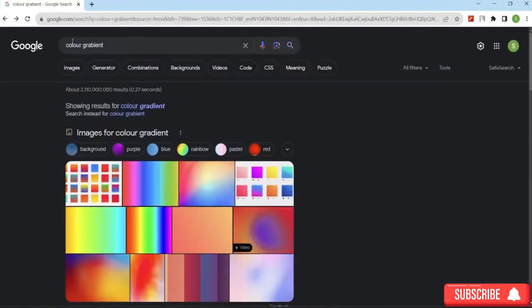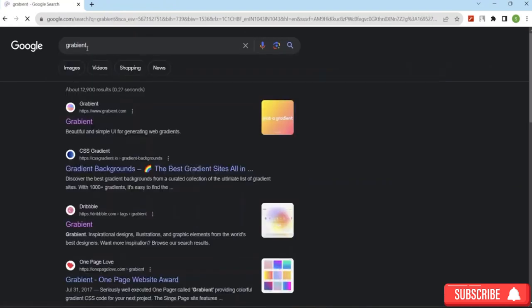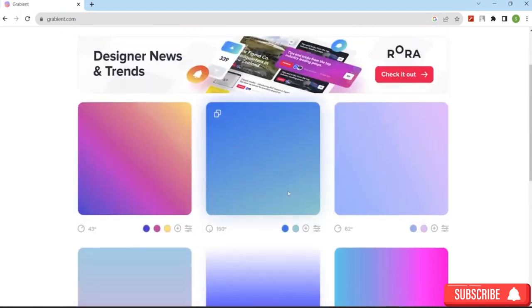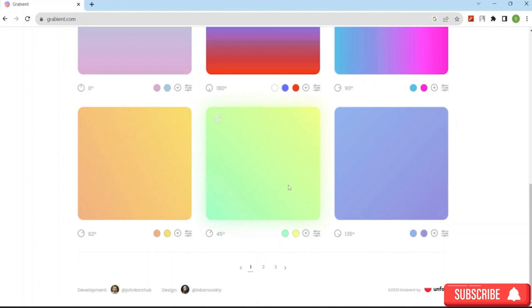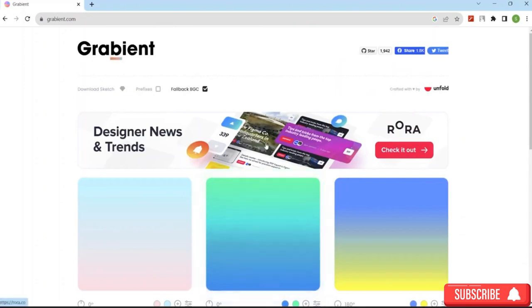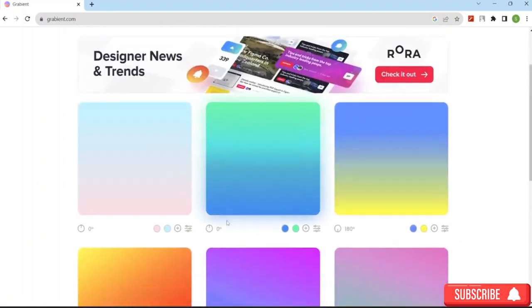Okay, and let's see another website which is known as Gradient. If I search Gradient here, you can see I do have this particular website. So here you guys can check out different colors and also you can get access to different types of coloring things or color combinations as well. So these are a few of the color combinations which you guys can check out and also use in your work. But how are you going to use that?